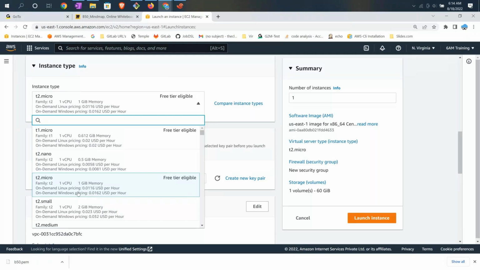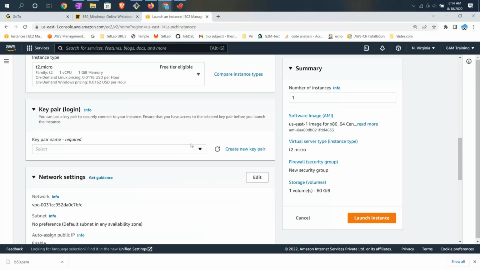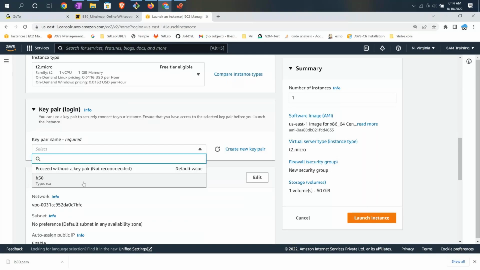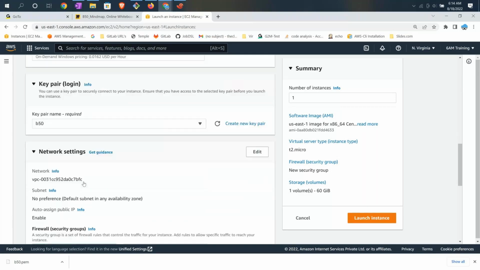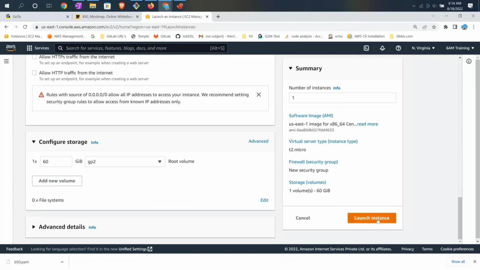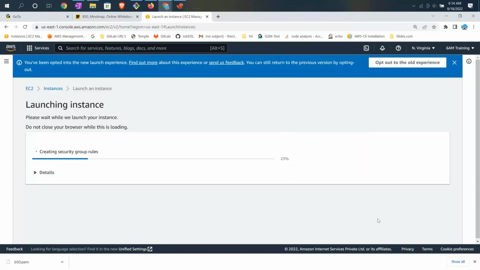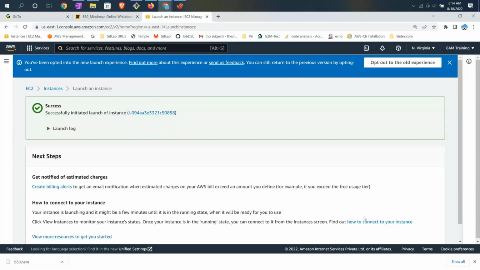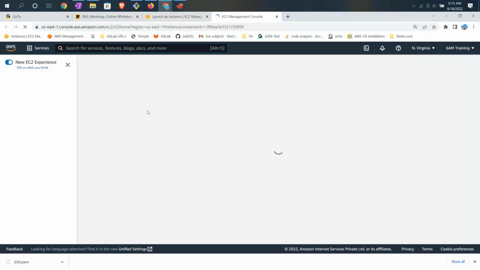Select that. Which key pair should I be using, guys? B50. Okay, all right, done. Launch the instance. So now your instance is getting launched. Let it launch. Click the instance. Now you have the public IP and private IP.